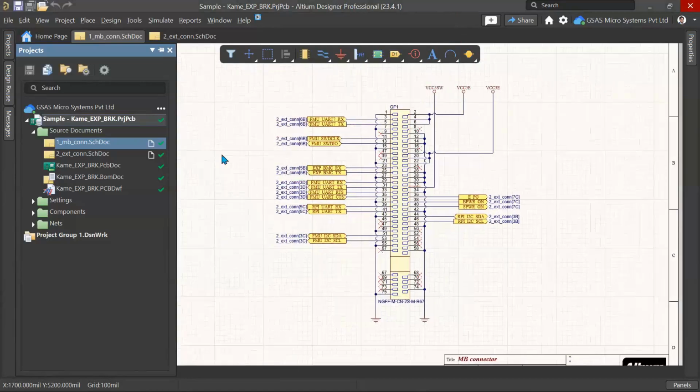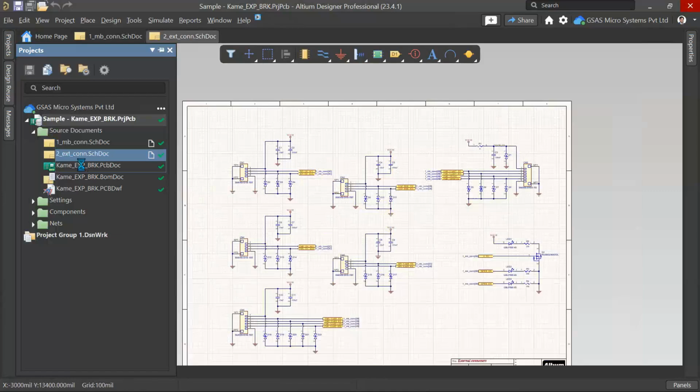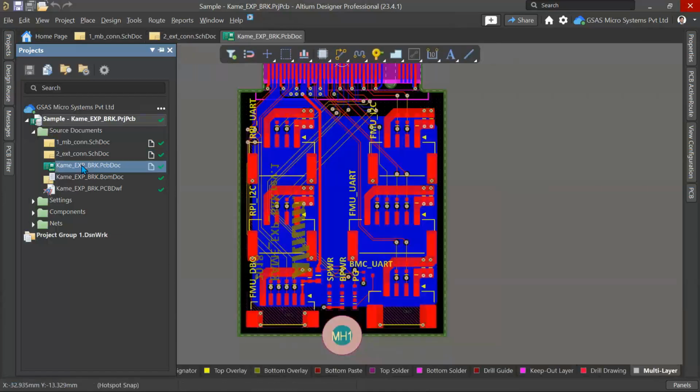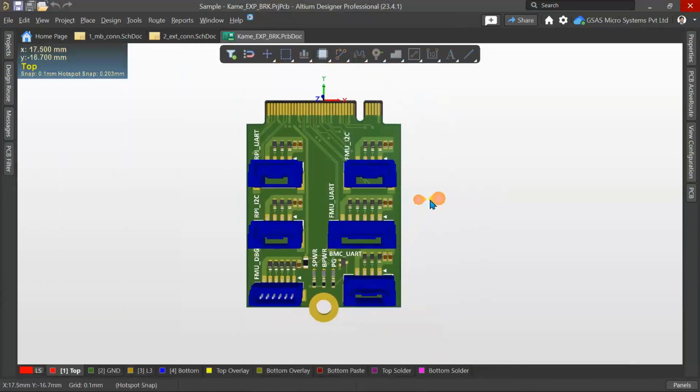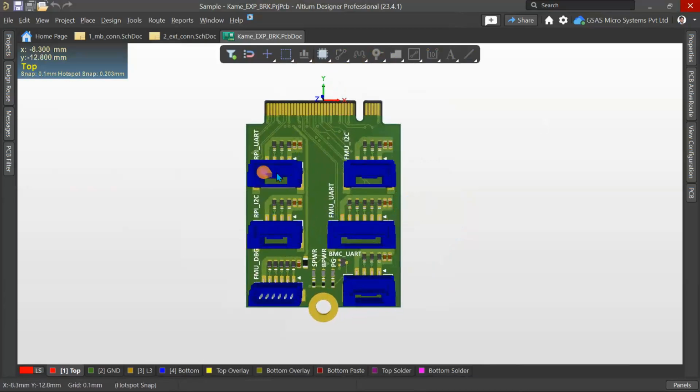Here I have a design open, and we can see I have the schematic sheet and a PCB over here. If you take a close look at this design, you can see there are connectors with similar circuitry. This one and this one are almost identical, but these three and this one, four connectors, have the identical circuit. And also we have an interface connector over here.